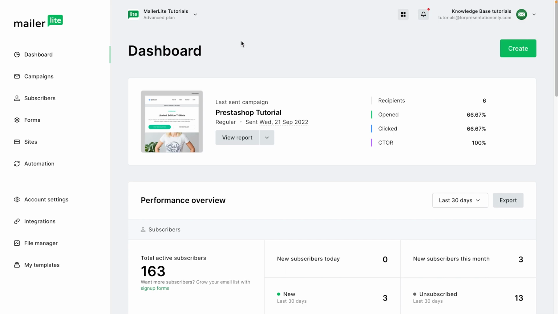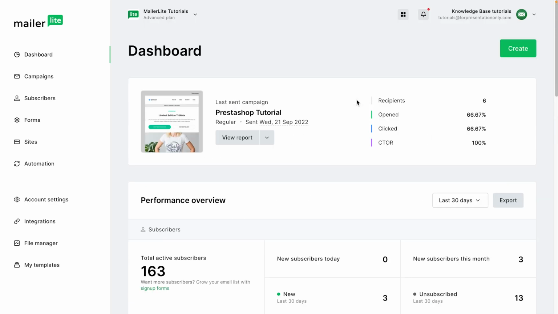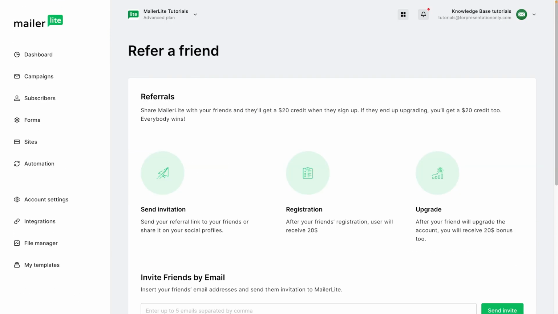Today I'm going to show you how to use the MailerLite Refer a Friend program so you can share MailerLite with anyone who can benefit from our email marketing tools. To get started from the dashboard, go down to the bottom left and click on the Refer a Friend link. From here, you can see this process is pretty straightforward.